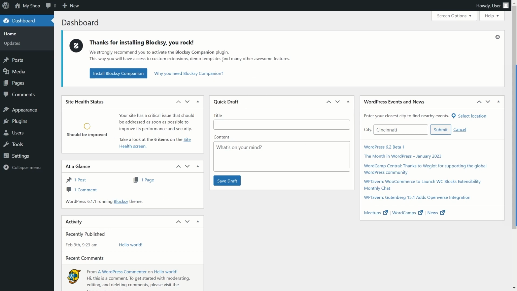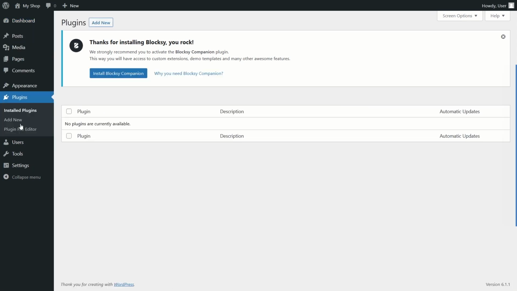To install WooCommerce, simply click on plugins. Oh, you can also see a new notification over here which says, thanks for installing Blocksy, you rock. Now they're saying we strongly recommend you to activate the Blocksy Companion plugin. So after you install the Blocksy theme, you will be prompted with this notification. They will ask you to install another plugin, which is the Blocksy Companion plugin. So if you install this plugin, it adds various features to your Blocksy theme. And using this plugin, we can import the starter site that we are looking for. So I'm going to do it later on.